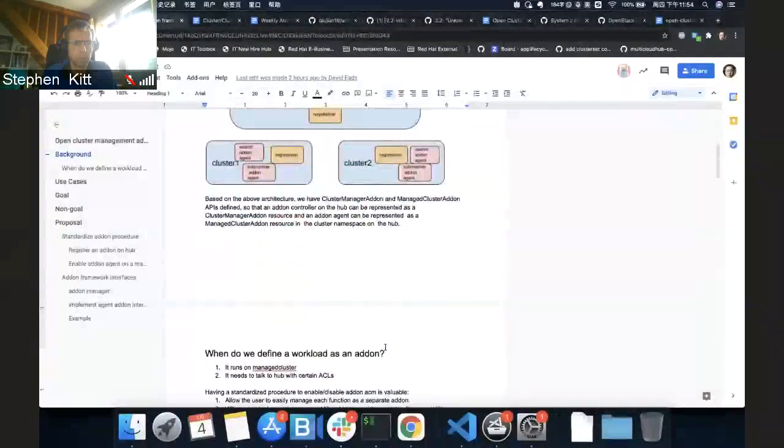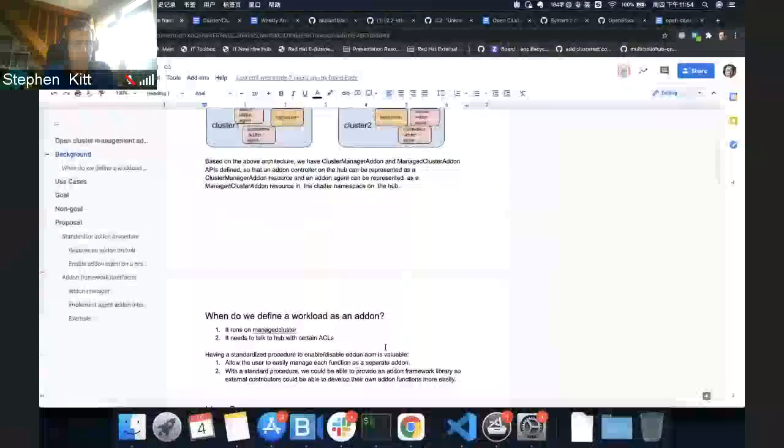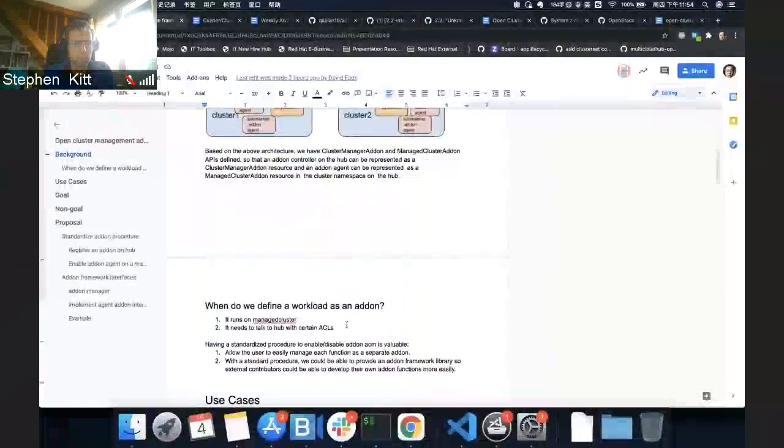The first thing that we want to define is what is an add-on. How do we say a workload that is deployed on a managed cluster is an add-on? So we have several conditions. One is that this workload or the manifest should run on the managed cluster, and the second one is it should talk to the hub with certain permissions.